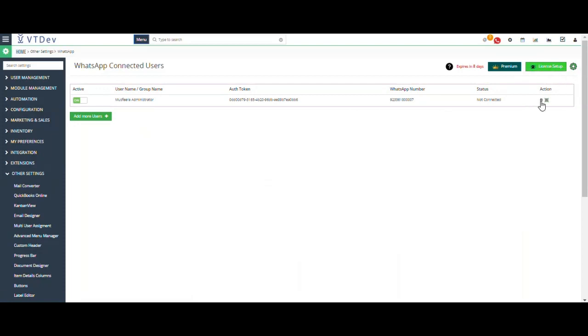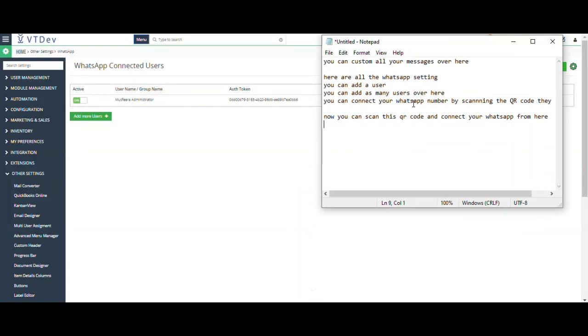To delete a user's WhatsApp, press the Delete button under Actions tab.